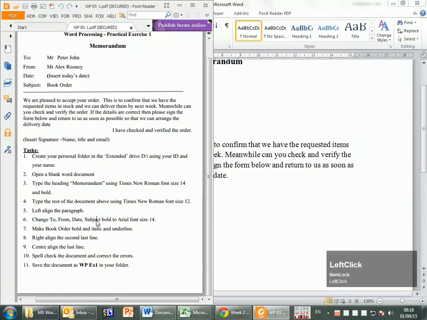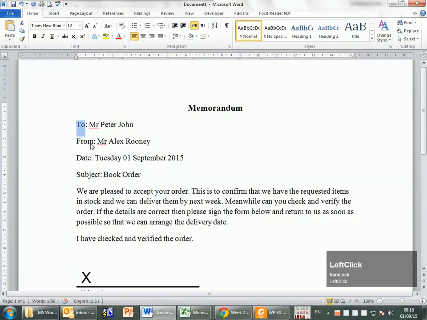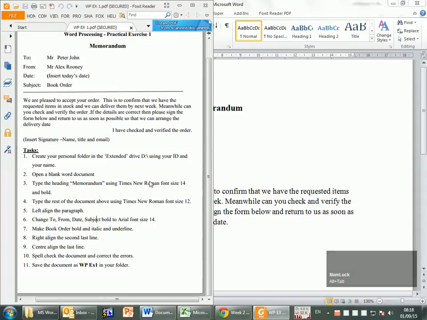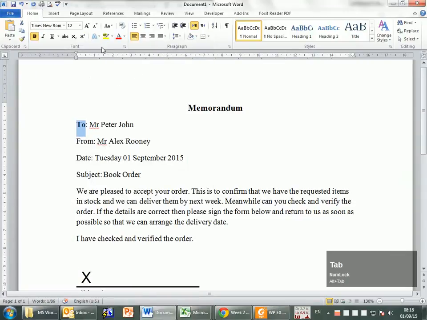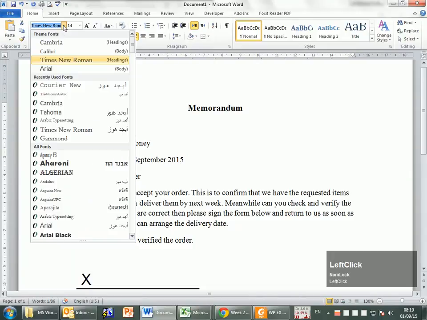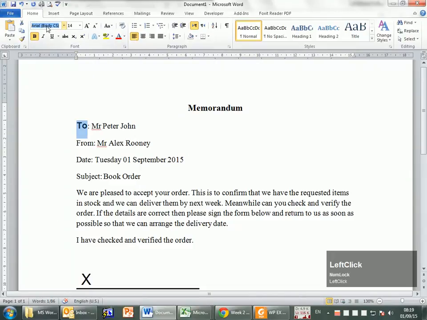Change To, From, Date, Subject so they can be bold and Arial font size 14. Okay, so these, To, From, Date, and Subject, I want them to be bold, and then the Arial font, and then 14. So the size is going to be 14, and then Arial. Yes. If you don't find it in this list, you can just type it as well, Arial, and it helps you, as you can see, and then press enter. So this is going to be taken. So I need to do this also for From, Date, and Subject.